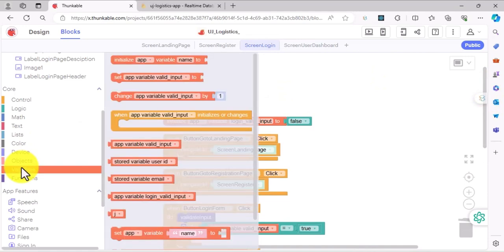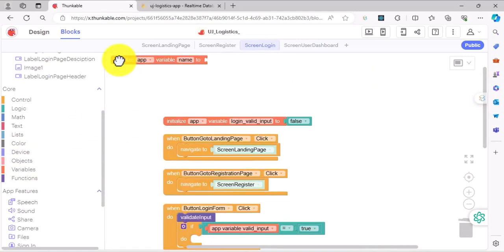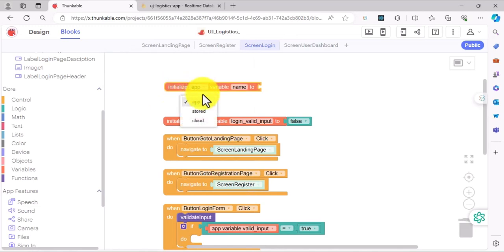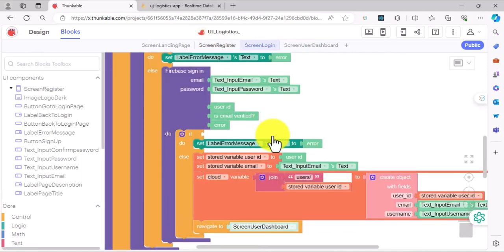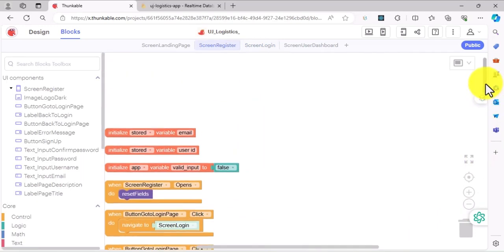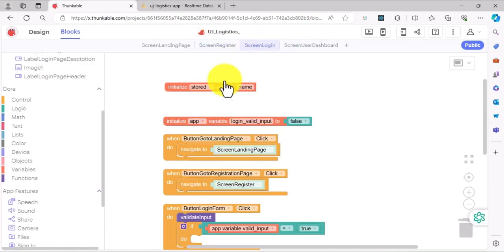So I will go to variable, initialize. It's going to be a store variable, but please make sure that the name is the same. Make sure that the name that you give it is the same. Look at it here. To be sure, you can just copy the exact value that you have there and come in here and paste it as for variable user ID.